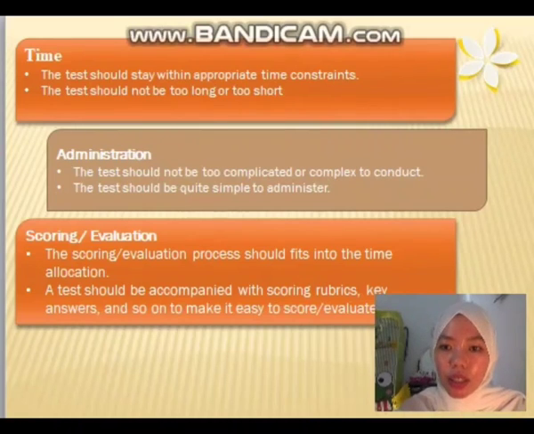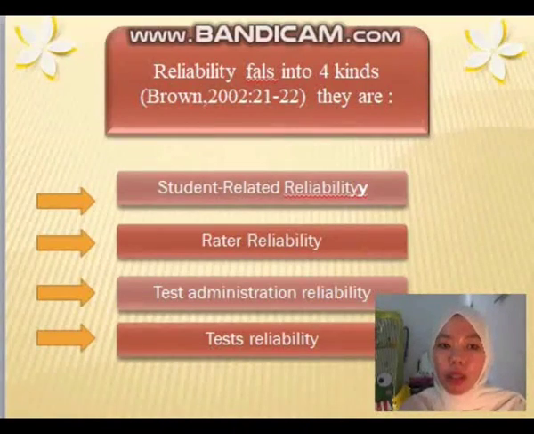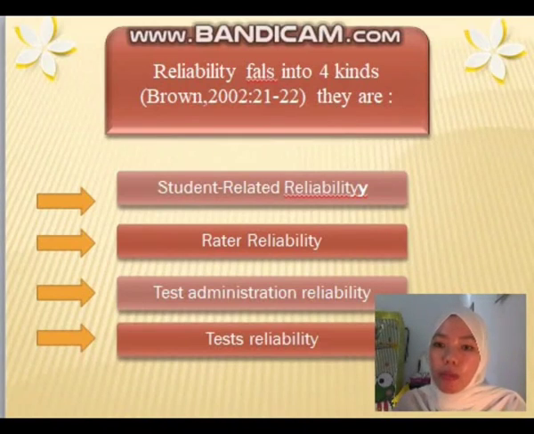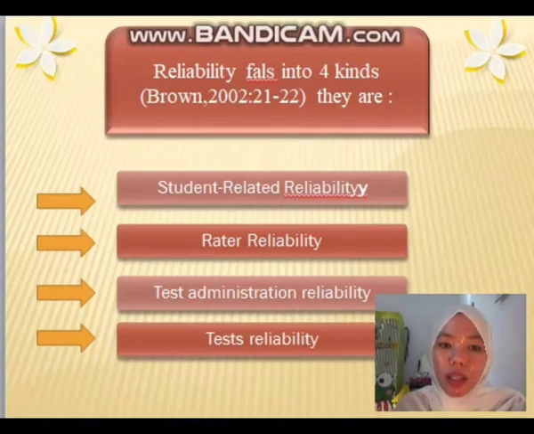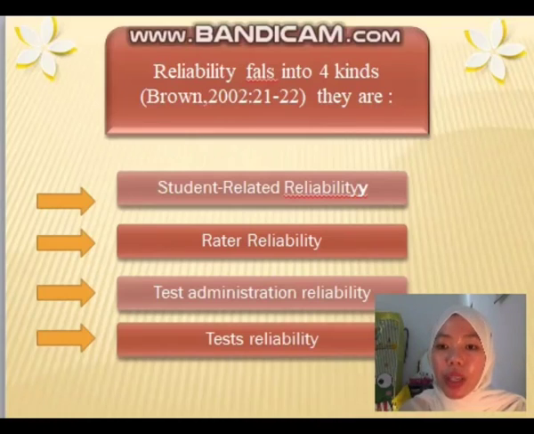For the next is reliability. Reliability means the consistency and the dependability of an assessment. In other words, it is able to evaluate in similar ways different groups of students on different occasions. Reliability falls into four kinds. According to Brown, they are student-related reliability, reader reliability, test administration reliability, and the last is test reliability.